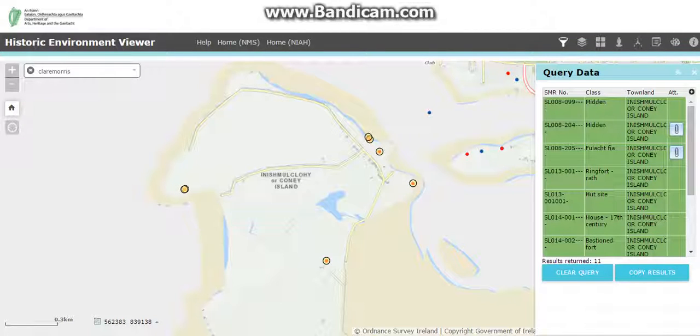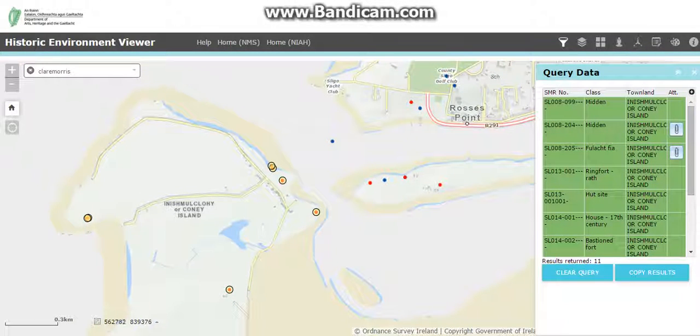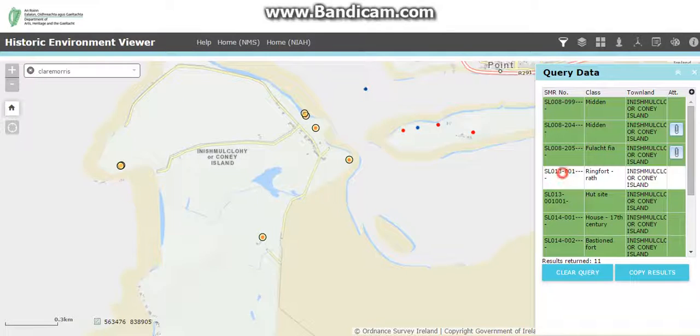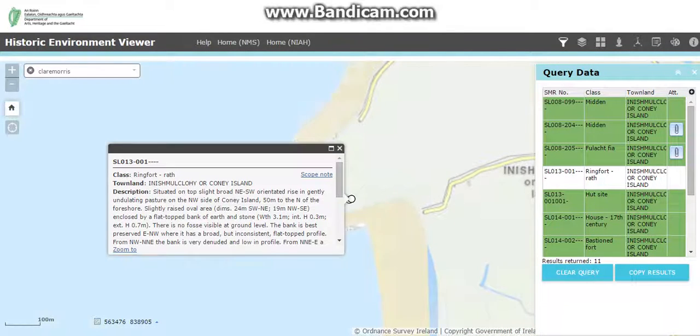and as before, everything in the townland that you've searched for, in this case Inishmore, Coney Island, we have our red and yellow dots. Anything beyond the townland is still highlighted, so we have our red and blue dots, the blue dots being the new additions for the architectural heritage. We can go straight to any of these records by double clicking on them.